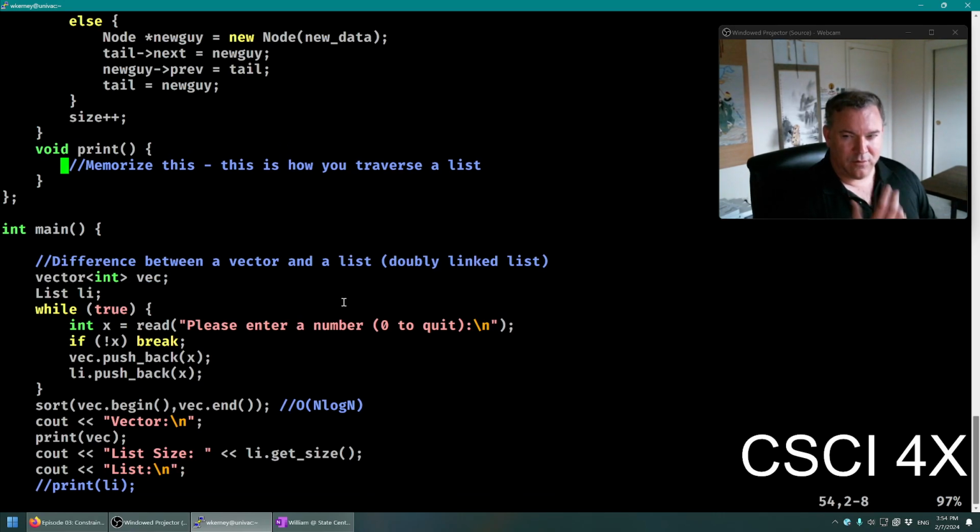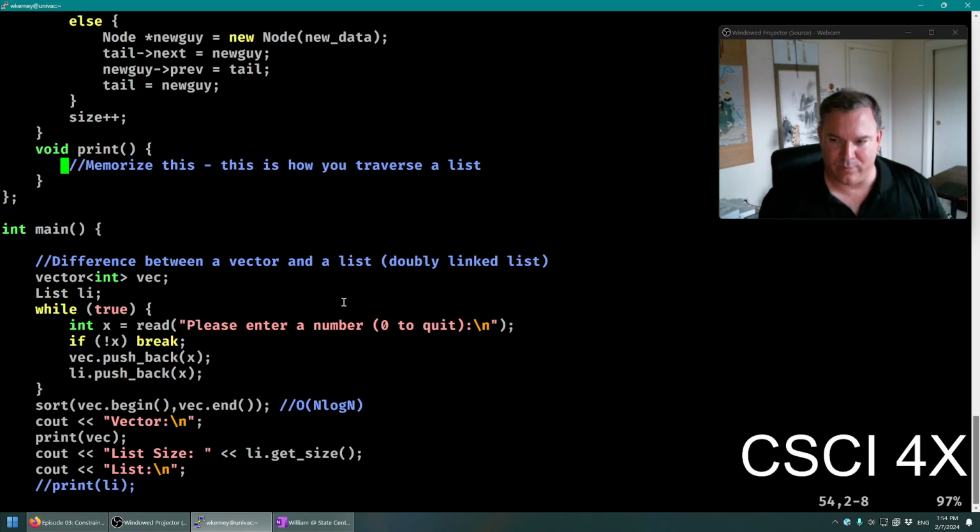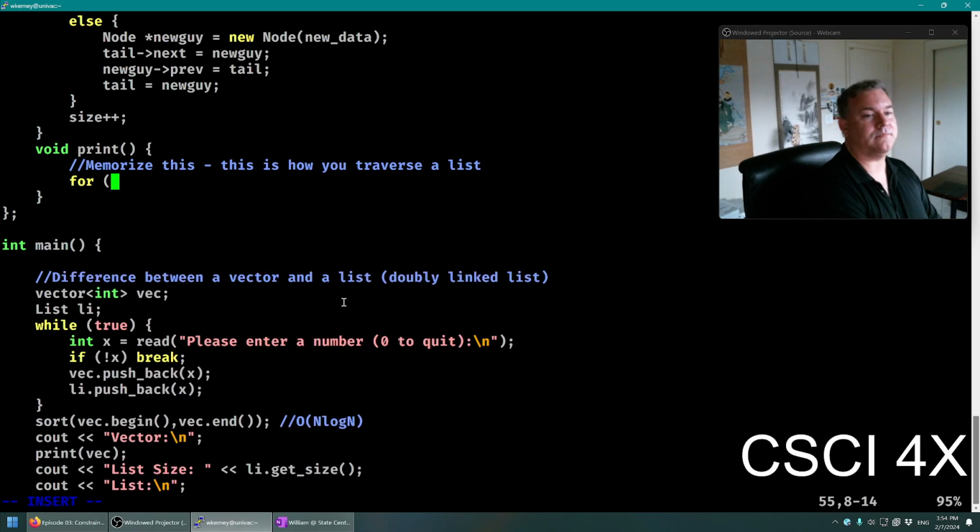Do you remember in CSI 40 when we learned for loops and it was like for int i equals 0, i is less than blah, i plus plus, and you just do it over and over again. There's a certain pattern to how you write a for loop that's the same every time, so you don't have to think about it. List traversal has the same pattern. It's not the same pattern, but it has a pattern that you need to memorize. And it looks like this.